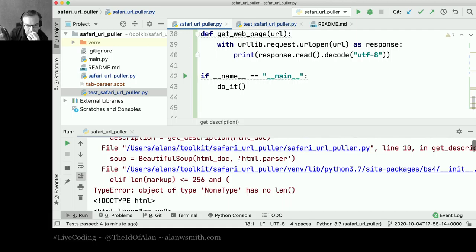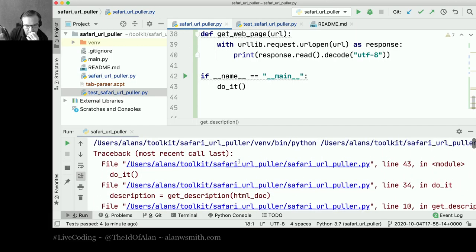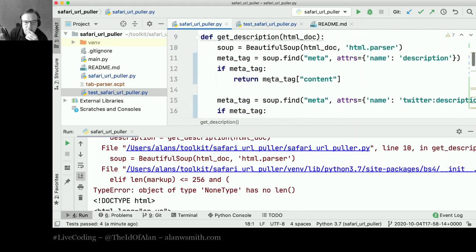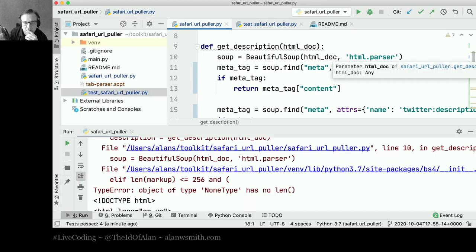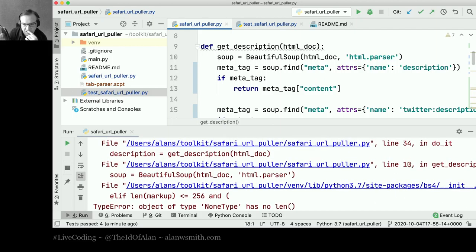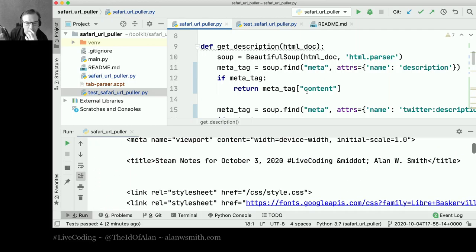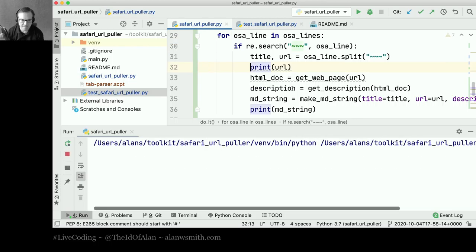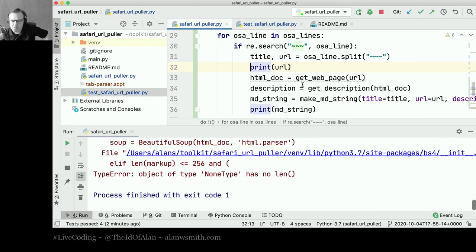Has no length. HTML parser. Oh, maybe this. Get description. Super beautiful. Type of object. None type has no link. Does it tell us what line we're on? Line 10. And get description. HTML doc, HTML parse it. So it doesn't. Wait a minute. Type has no link still.